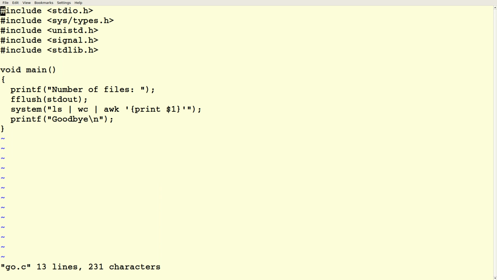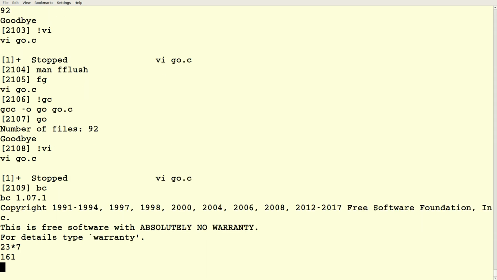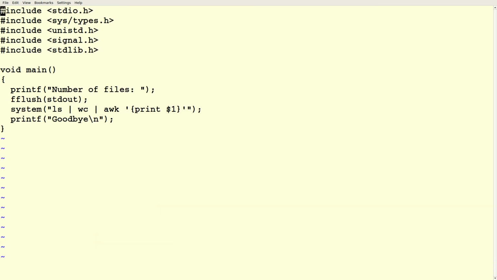Alright, so system will let us execute commands. It lets us continue running our program after we execute the commands. The big disadvantage of system is we have no way to interact with the command once it's running. It basically launches it and it goes off and it does its thing. And if it's a command that needs to get some sort of input, we have no way to supply input to it. So for example, bc is a command that does calculations. With bc, we can say 23 times 7, and it gives us 161. It could be nice to have access to that from inside a C program, right?